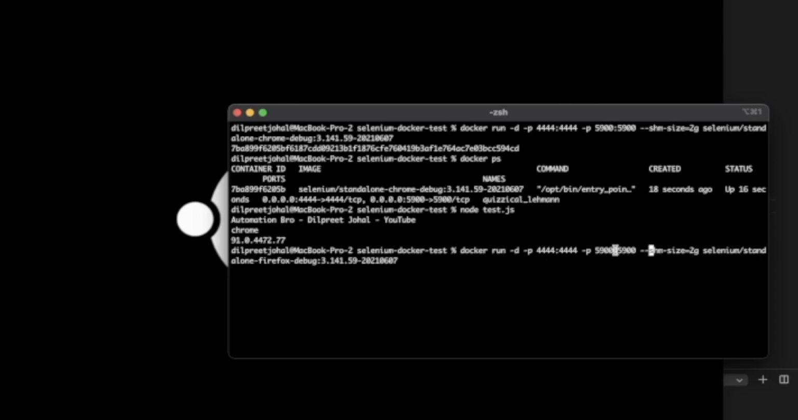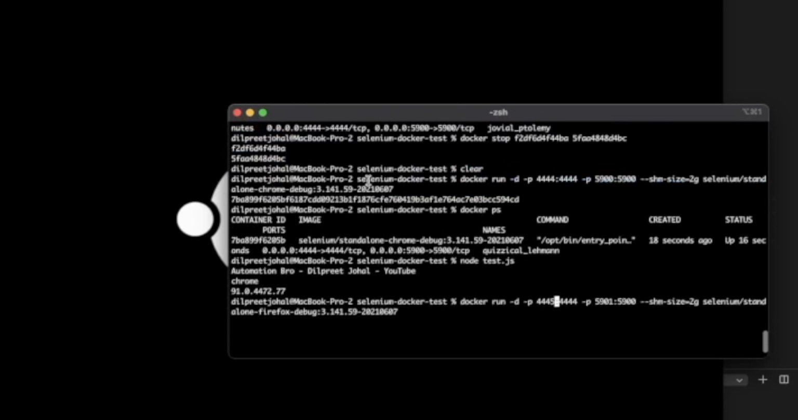Well, it's the local port that I have on my machine, not the Docker container port. This port right over here is the port inside the Docker container, but the port over here is the port on my local machine. So I'm going to change that to 5901 because that's the port which is available. The next port that I'm going to change is over here as well, which is again for my local machine. The reason for that is I already have my Docker container running on port 4444 over here, and then I have another 5900 which is already occupied for this container right here.